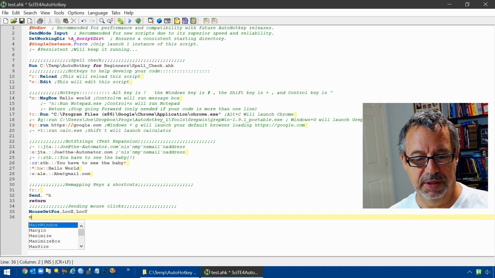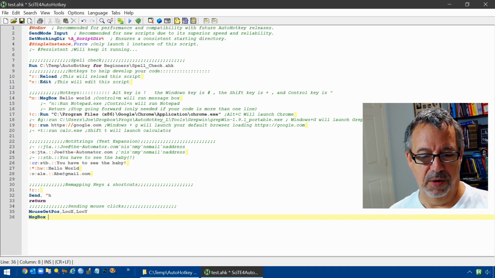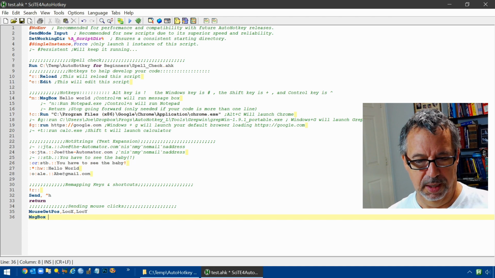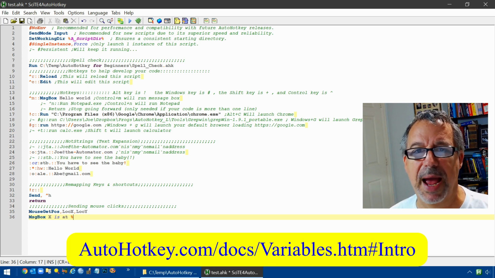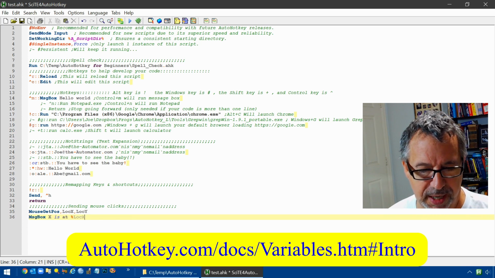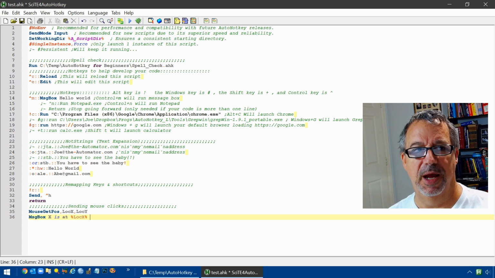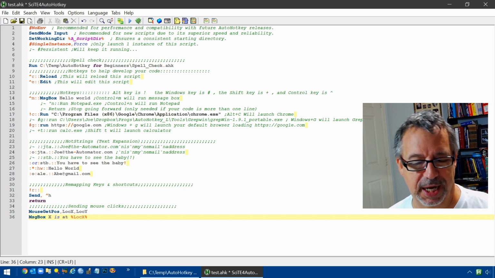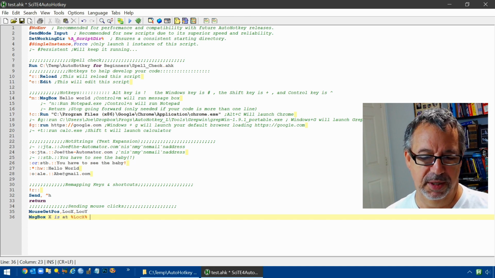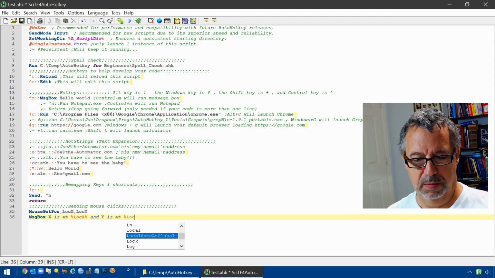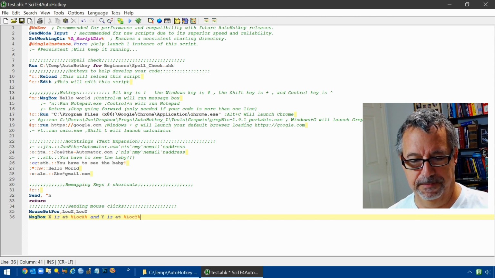To start off, let's do a MsgBox. We'll say "x is at", and this is where we wrap our variable name, the one we just had, locX, with percent signs. That will make the message box display the value in the variable, not the actual text that we have there. And then "y is at", with locY.